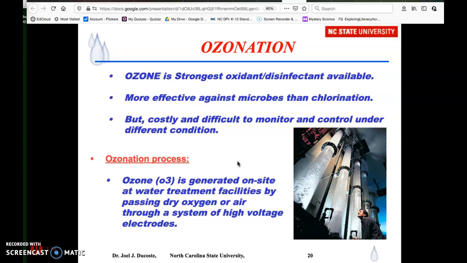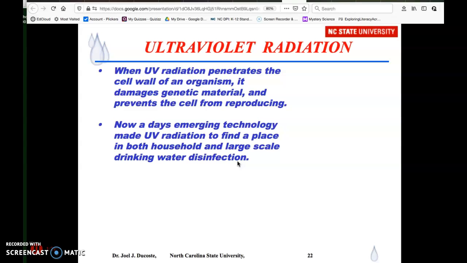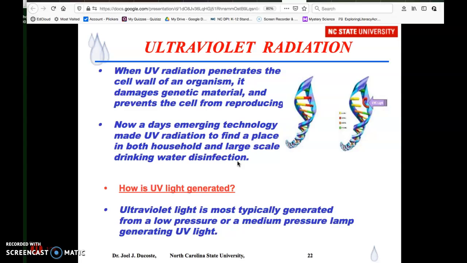Fantastic. The last one that we've got is UV, or ultraviolet radiation. When UV radiation penetrates the cell wall of an organism, it damages the genetic material. You can see this in our own skin as we get what we call a thymine dimer right here, which can be an indicator of skin cancer, but it can also cause these cells, if you're a single-celled organism like a microbe, to die.